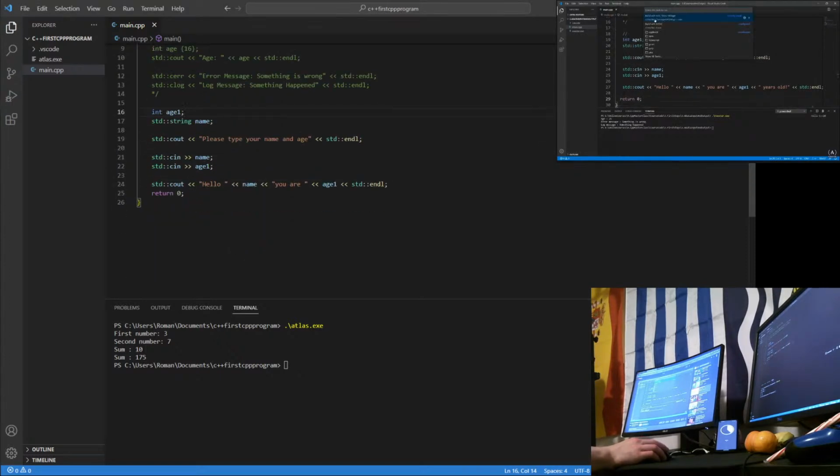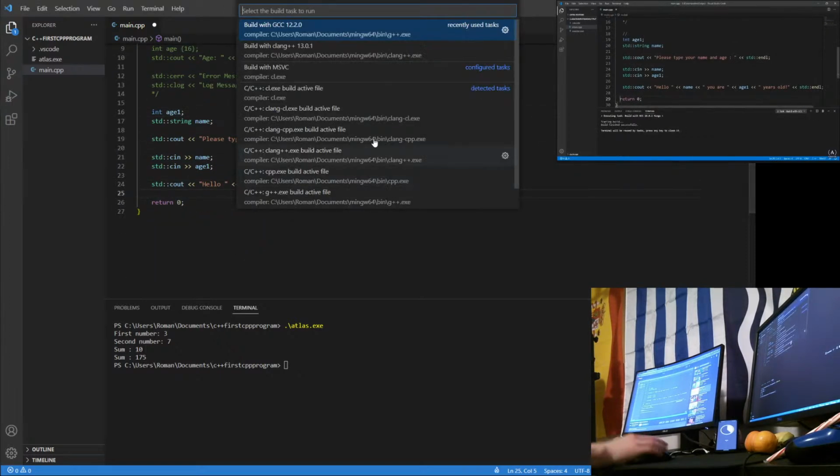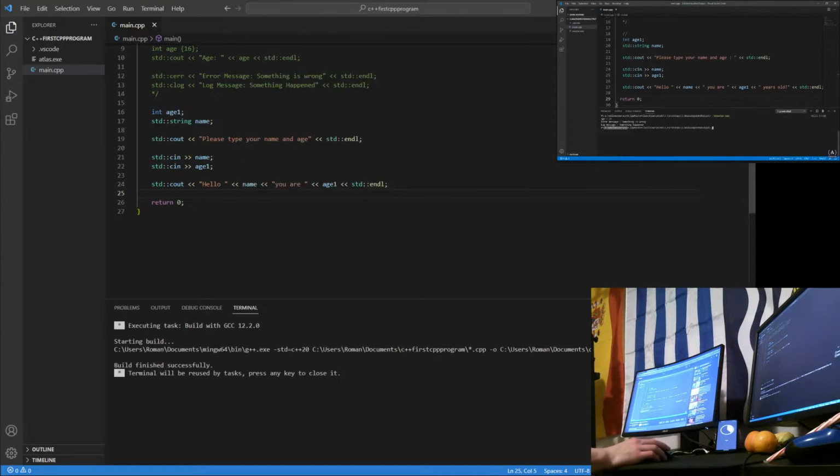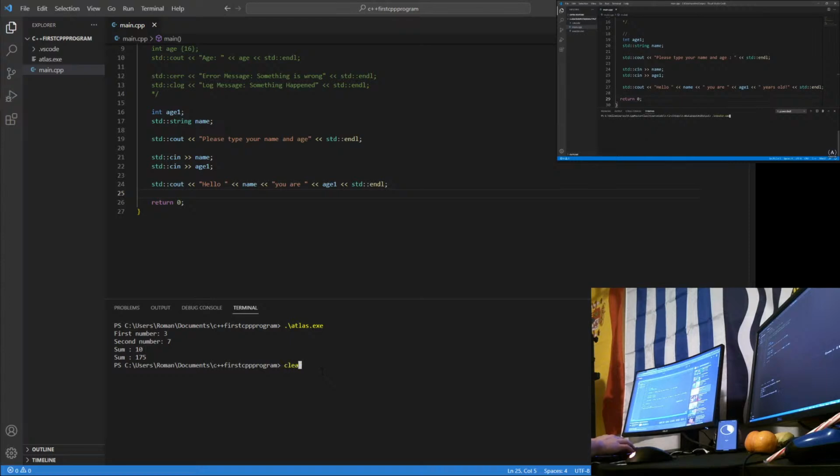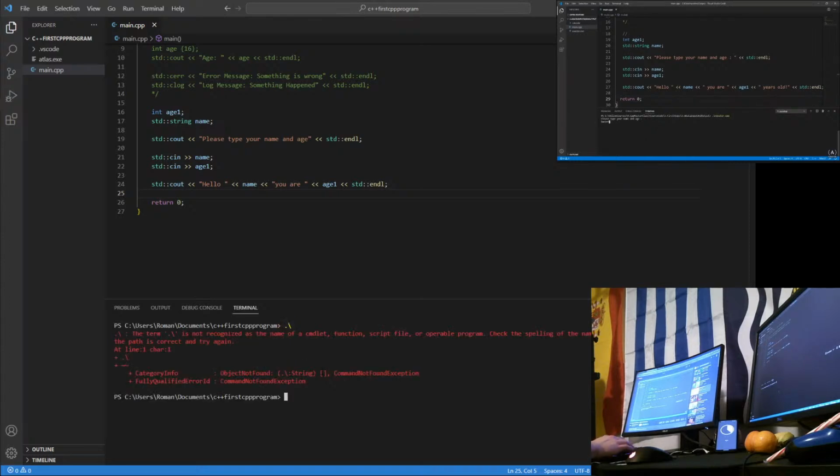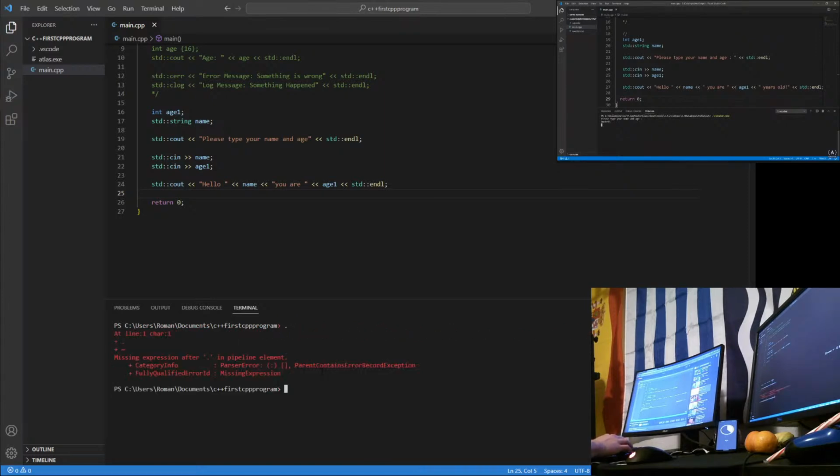We're going to run the task that builds with GCC, and looks like the build is good. We're going to hit enter, and we're going to clear so that we are not disturbed by this. We're going to run the program. Let's say rooster.exe. It's going to ask me to type my name and age. My name is Daniel. I'm going to type that, hit enter. It's going to want me to type my age, so I am going to say 33, for example, and it's going to tell me, hello Daniel, you are 33 years old.